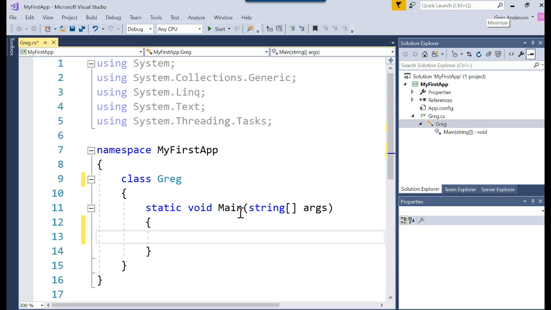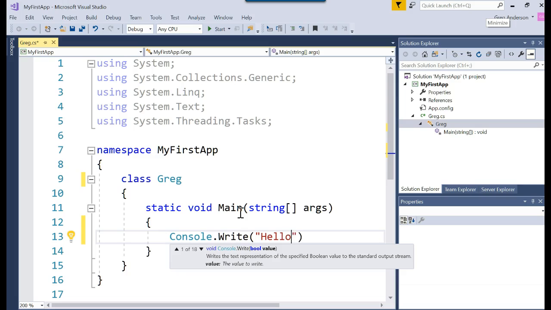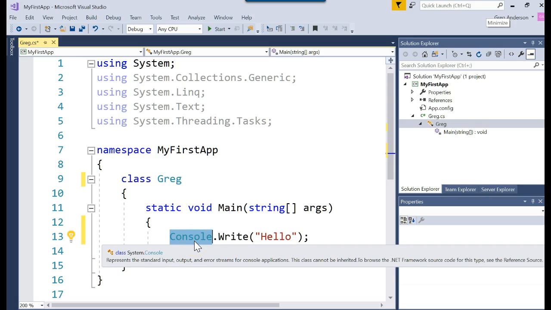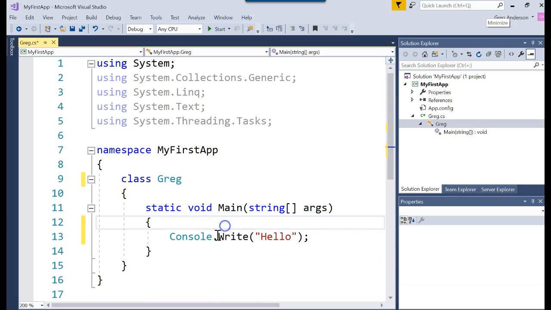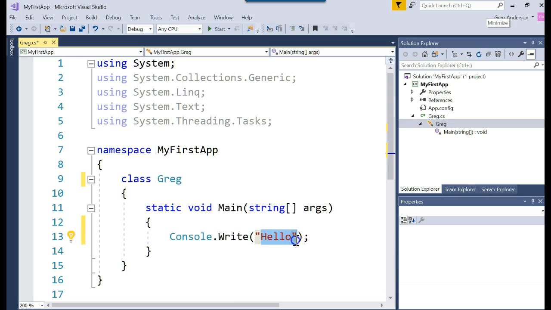So I could display something on the screen. I could say console.write hello, semicolon. Now, take a look at this. First of all, console. Console is a special word in C#. Console refers to your screen or to output. If you were doing a flow chart, anytime you had the word console, you'd probably have a parallelogram, a rhombus, because you're doing input and output. And a console allows you to get information from the keyboard, and it also allows you to write information to the screen. So this says, go to the screen and write the string hello.